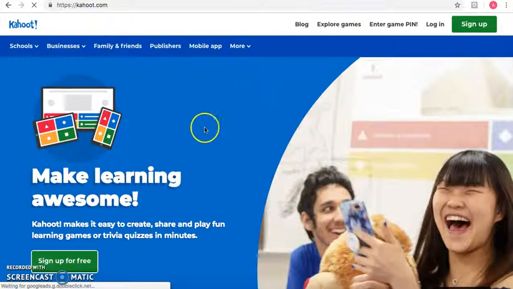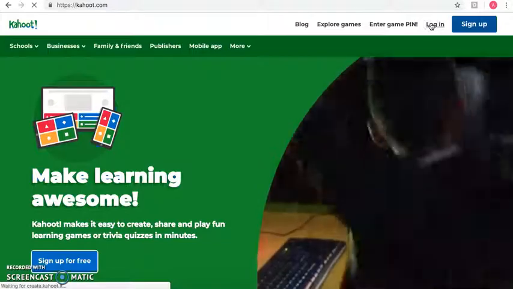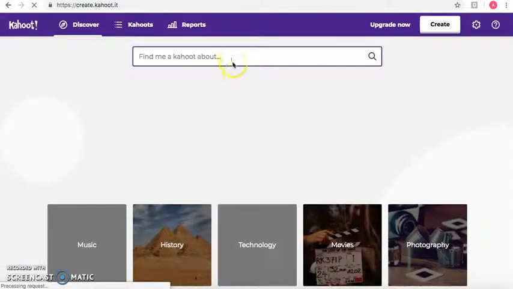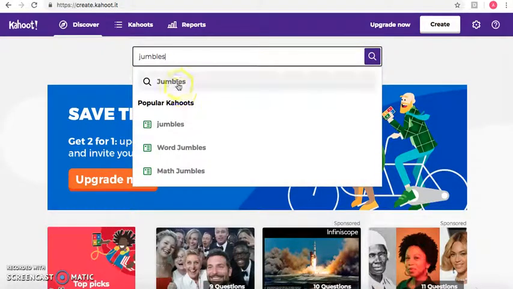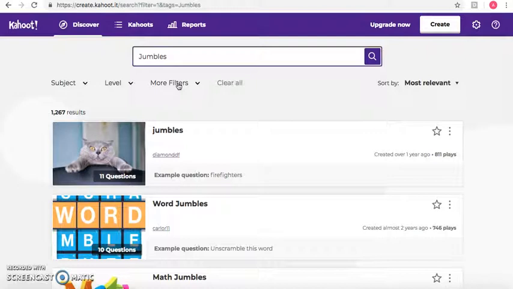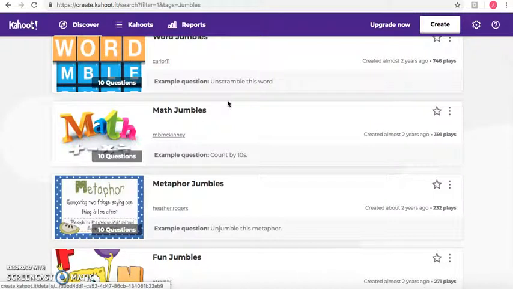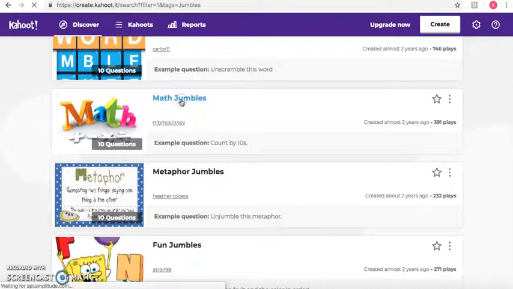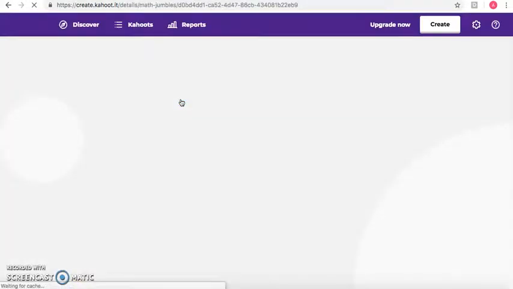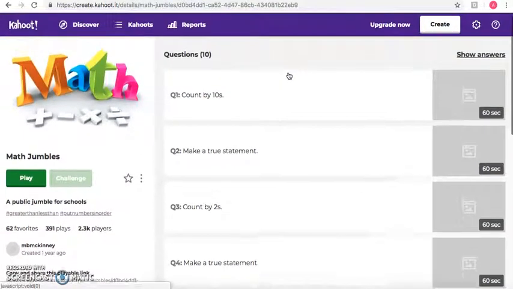So here at Kahoot, again, the beginning screen, I'll go ahead and log back in. And I'll show you one other thing that I think is really neat. If we just type in jumbles in that search, what we can do is actually have some jumbles, which are multiple part games that they have to put together. We'll go to the math jumbles here. But they have to think about it, and they have to put them in succession. So this one here, math jumbles. So we're going to go ahead and play that.